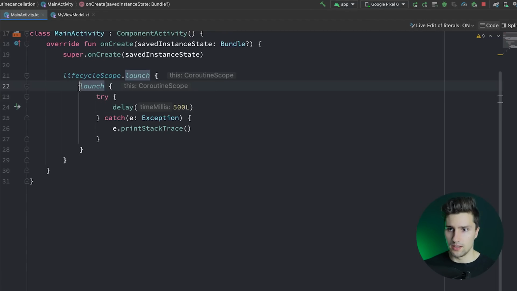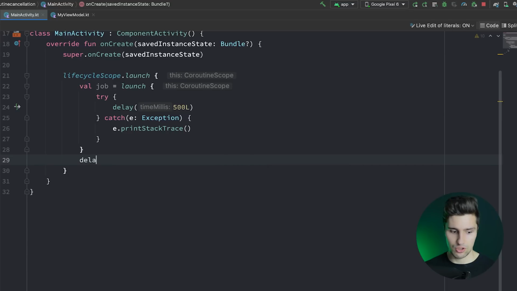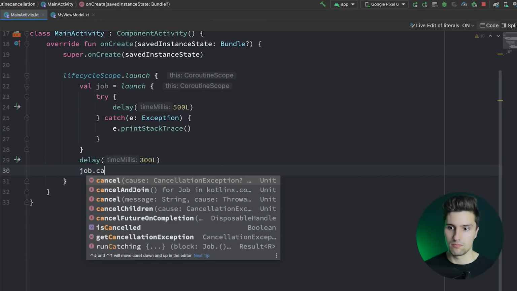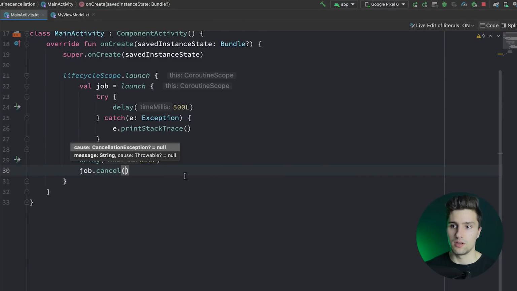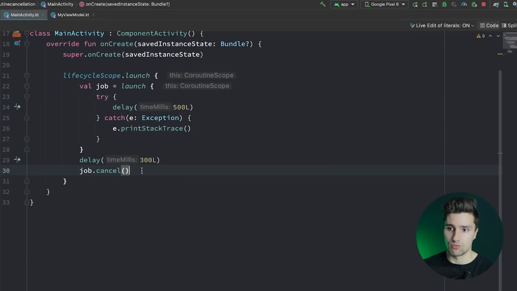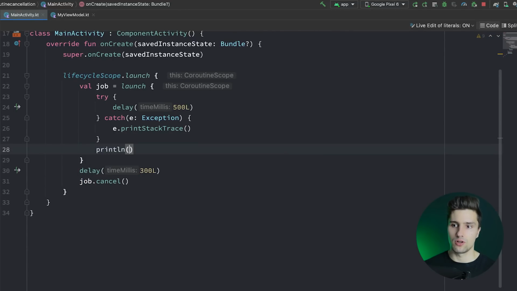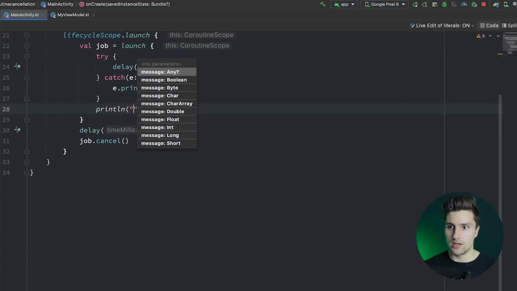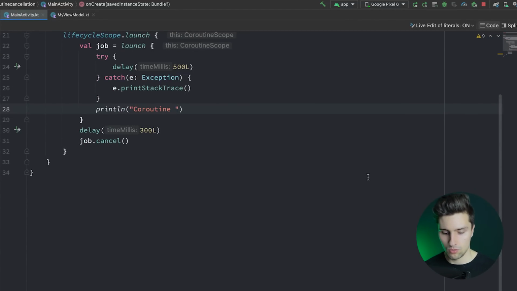However, if you now save that in a job and you cancel this after some time, let's say we delay this outer coroutine for 300 milliseconds, and then we cancel it because it could be that your user navigated away and the viewModel scope was cleared, which would cancel the coroutines in it, or any other reason basically. And here, after that launch block finished, we would write coroutine 1 finished.